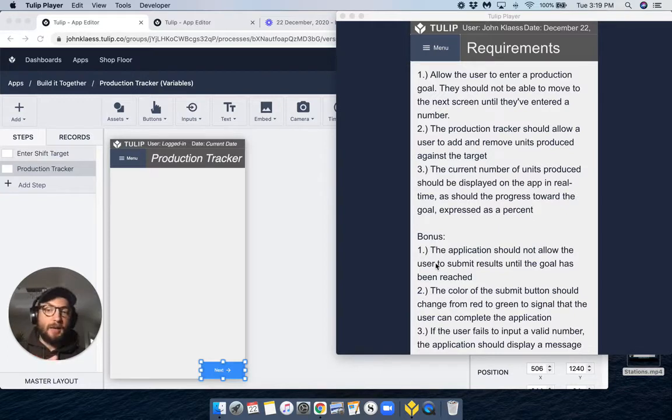And here are some bonuses that you can build in if you'd like, if you're following along. So the application should not allow the user to submit results until the goal has been reached. The color of the submit button should change from red to green to signal that the user has completed the application. And if the user fails to input a valid number, the application should display a message to that effect. All right, great. Let's get in and start building this.